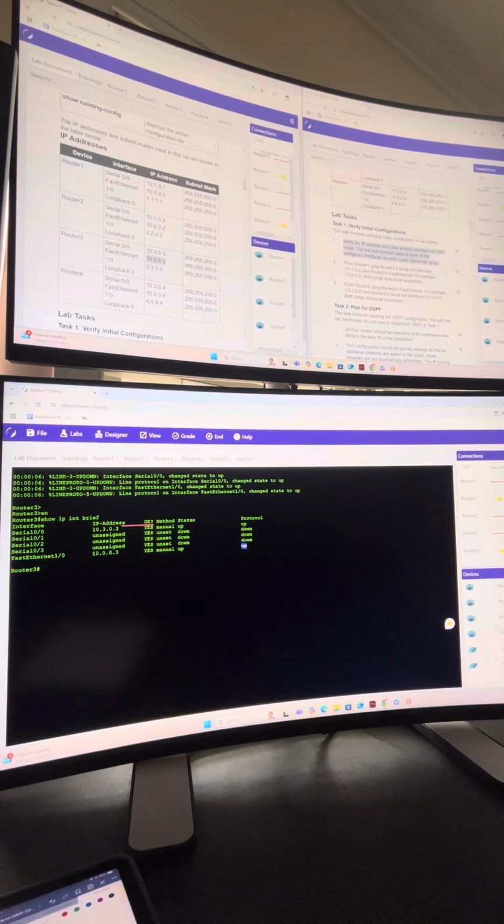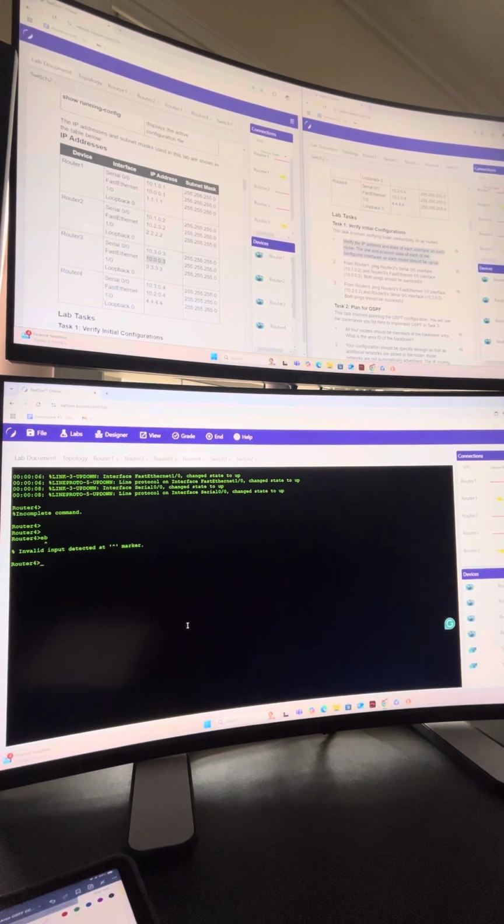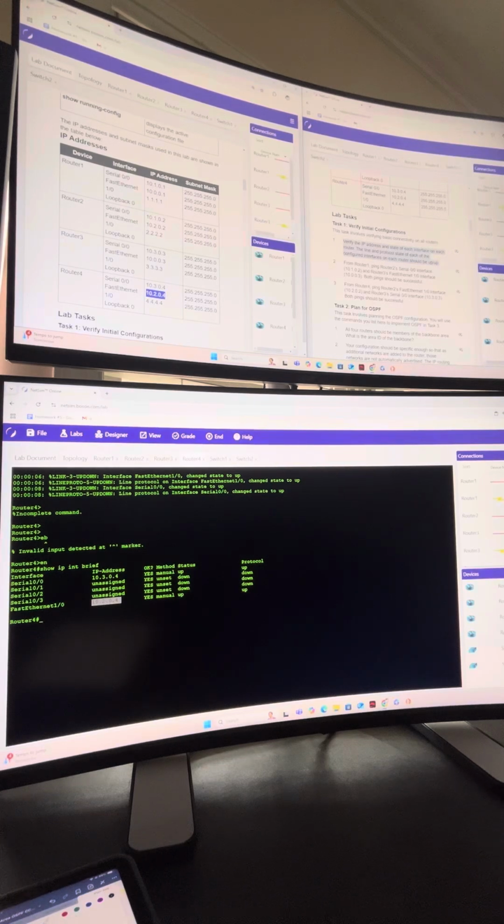Looks good. Lastly, on router 4, let's confirm its information. Let's do an enable. Let's do a show IP interface brief. Here we go. Its serial 0/0 IP address, 10.3.0.4. That matches up with Boson's IP address table. Status is up. Protocol is up. Looks good. And lastly, the Fast Ethernet 1.0 has an IP address of 10.2.0.4. We can confirm that is the same with Boson. And its status and protocol are both in the up state. So that looks good. Alrighty.